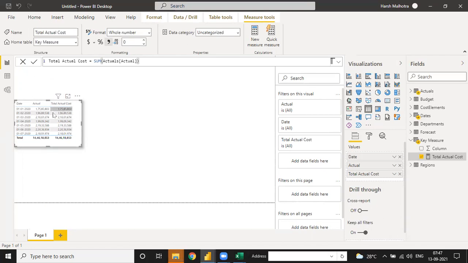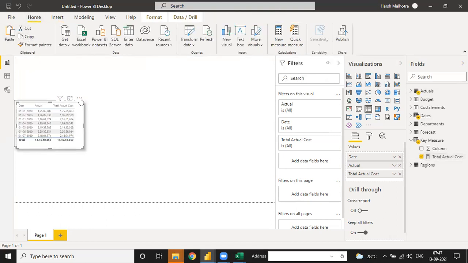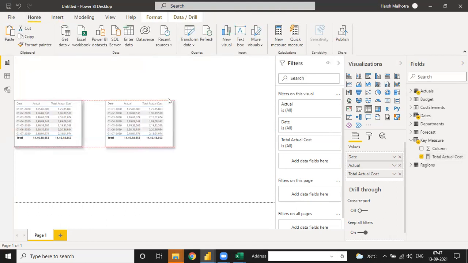Suppose this is connected to actual cost, with the actual as well as budget, with the department, with the cost element, with the reason. This function is connected with all the tables, but this actual is connected with only the actual table or the calendar table only. Okay, so there is a reason to adjust this kind of table. So just click on this and go to the Home tab, copy and just paste. I'm just pasting this one.